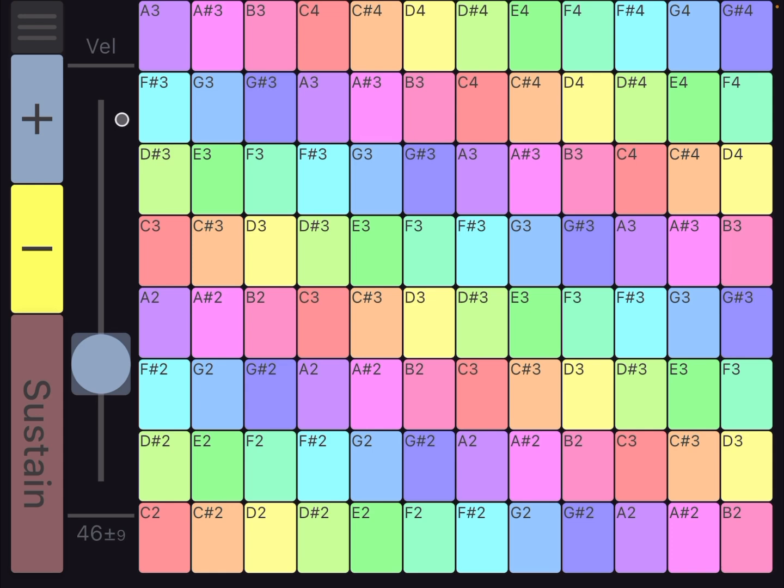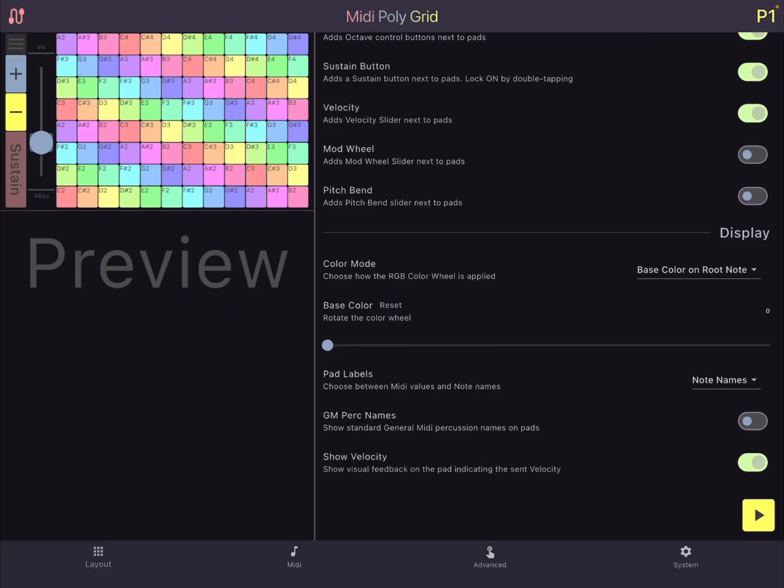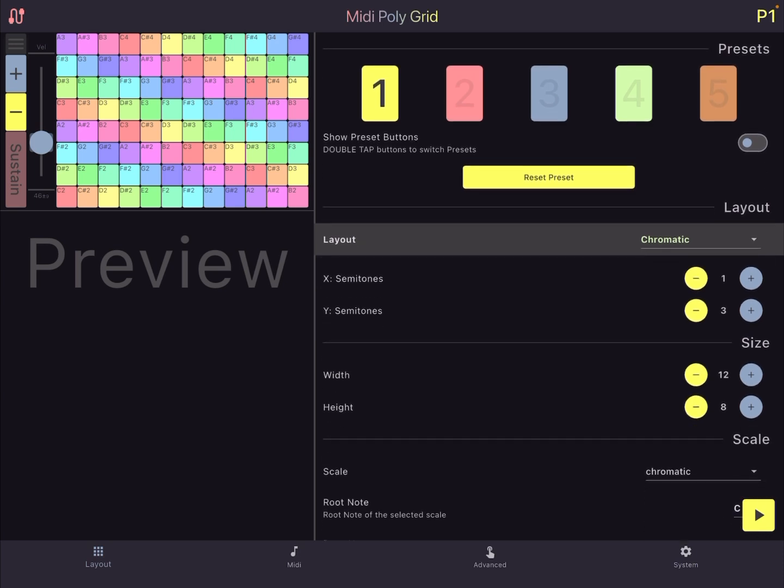So, yeah, there's a lot more than you'd think. If you go into the app, you have a lot of different layouts that you can choose from, and these layouts will behave pretty differently as well, depending on whether you've set the grid to chromatic or quantized to a particular scale. We scroll down here and we have more options, so I'm going to go through all these things.